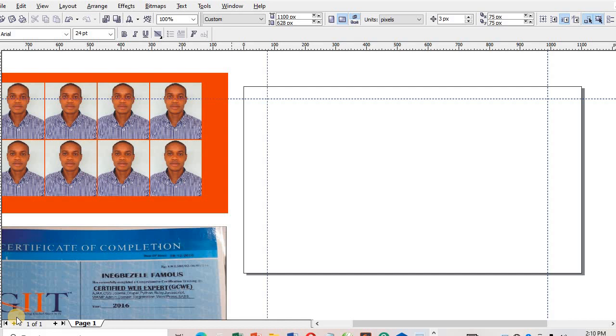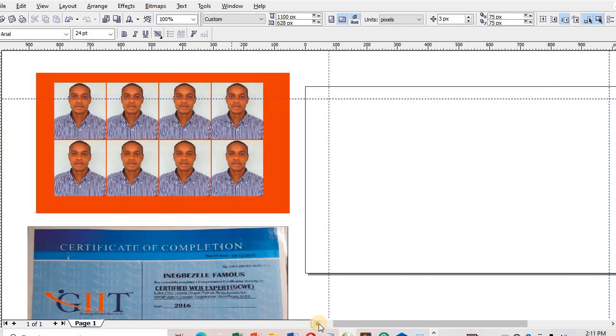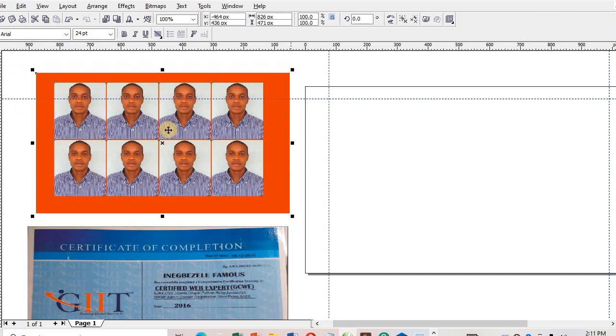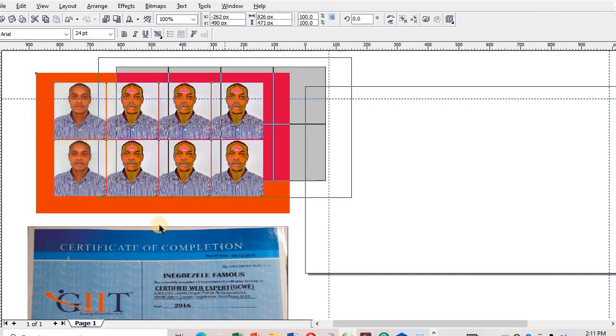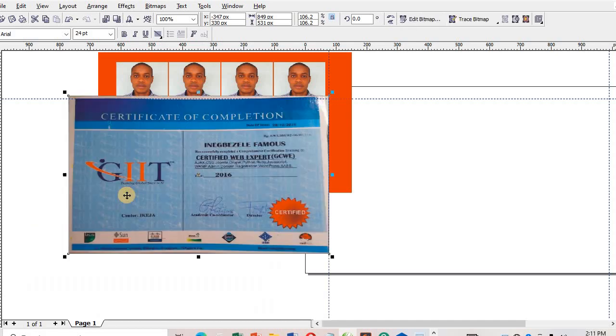In this tutorial, we'll be looking at those two documents that you can see on the screen. The first one, you have passports. The passport is comprised of 8 copies, and the other one is certificates.